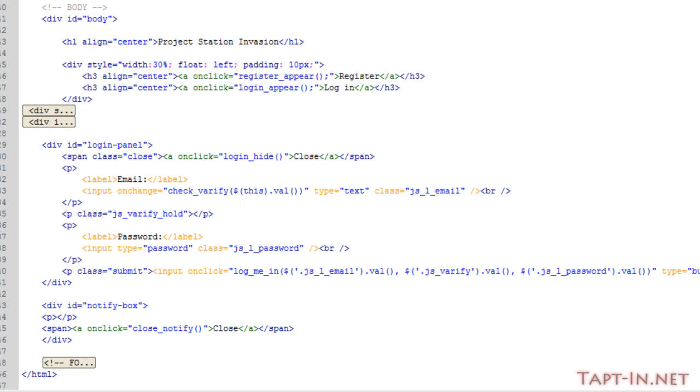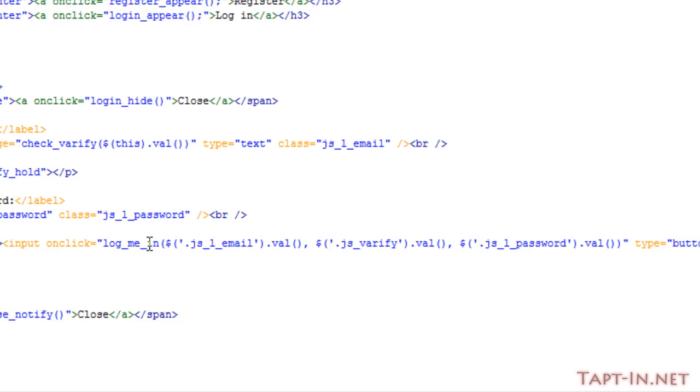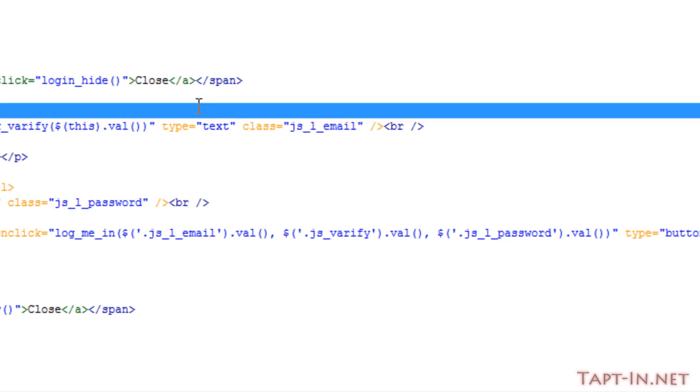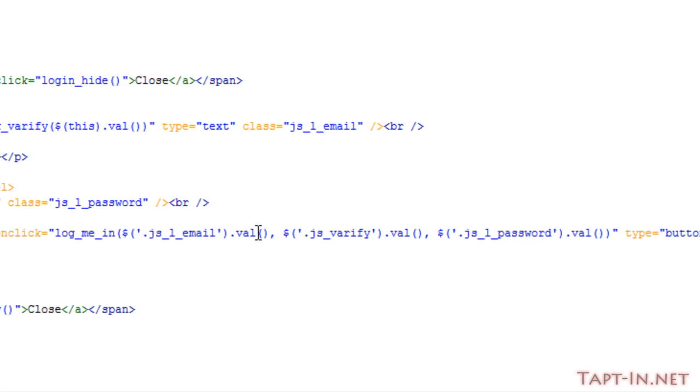Okay, so moving on with the login script. On the login button, I've added an onClick event with a function of logMeIn. Now this function takes three parameters. The first one is the email address, and we get that through targeting the class of the input box for the email address. The second one is the verification PIN number.